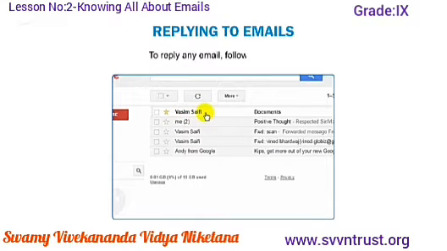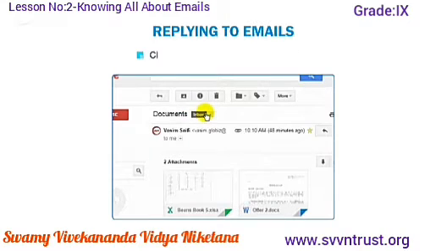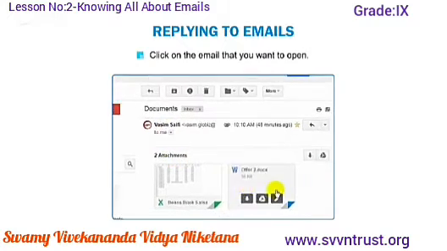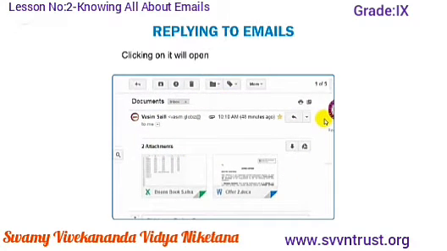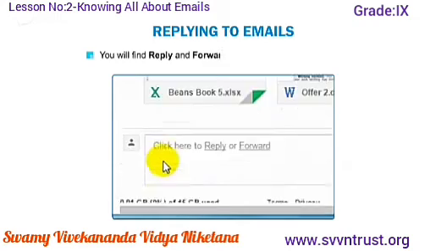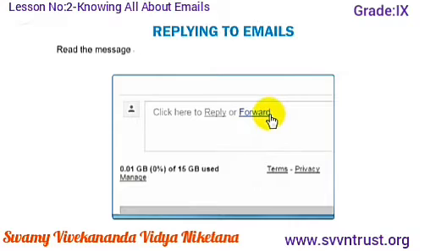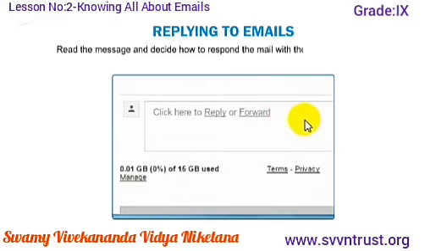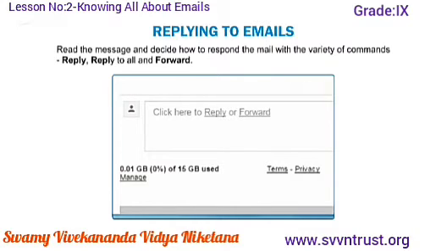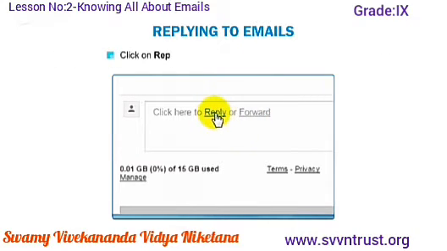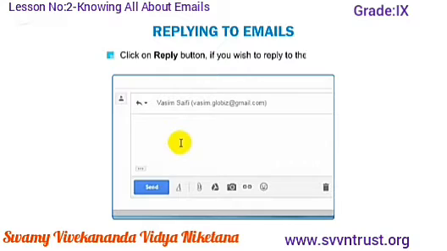To reply to any email, follow these steps. Click on the email that you want to open. Clicking on it will open the email message window. You will find reply and forward options right below the message. Read the message and decide how to respond to the mail with a variety of commands: reply, reply to all, and forward. Click on Reply button if you wish to reply to the sender.